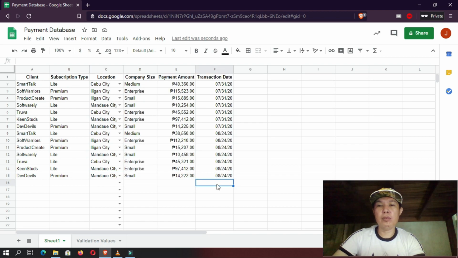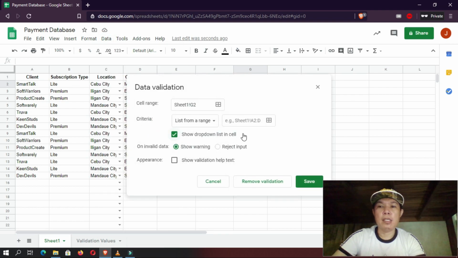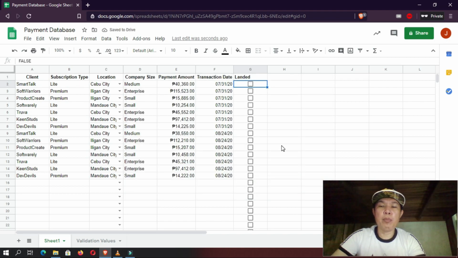Recently, Google added a new feature to data validation. You can now create a checklist and mark what was done or not done right in the sheet. Imagine we need to mark payments that already landed in our bank account. We select a separate column and let's call it landed. And then we go to data validation and set the range to G2 to G, then select the checkbox option and click Save. Now we can mark which payments have already landed in our bank account. Wow. You can also use the checklist option to manage various processes in Google Sheets. Yes!